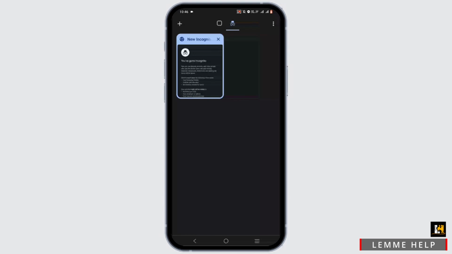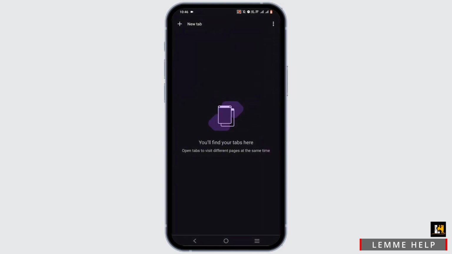To exit from incognito mode, all you have to do is tap on the tab icon at the top. Then you just have to cross out the incognito tab. Once you tap on it, you will find the new tab option. Then you can just go ahead and enjoy your regular tabs.